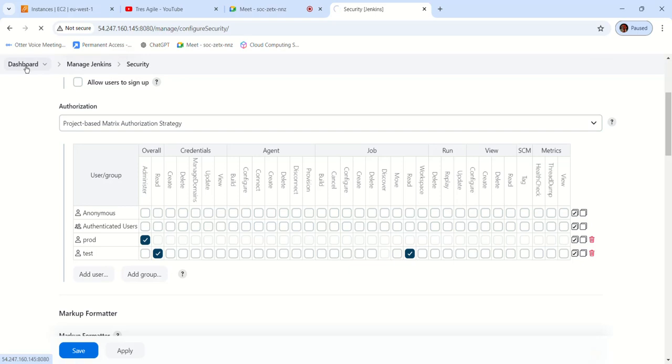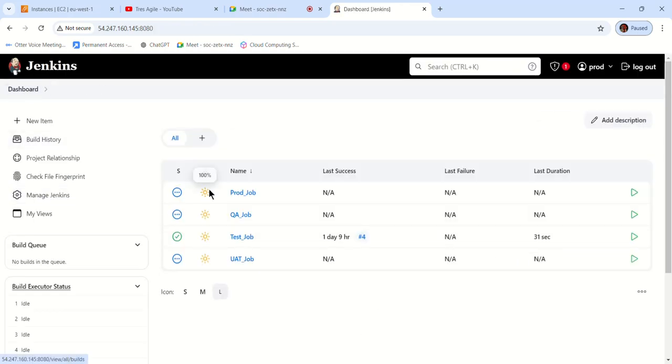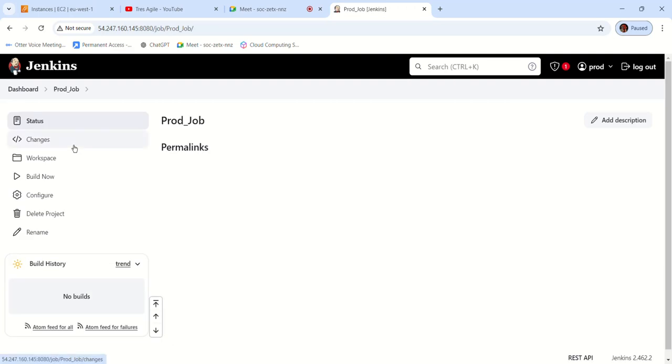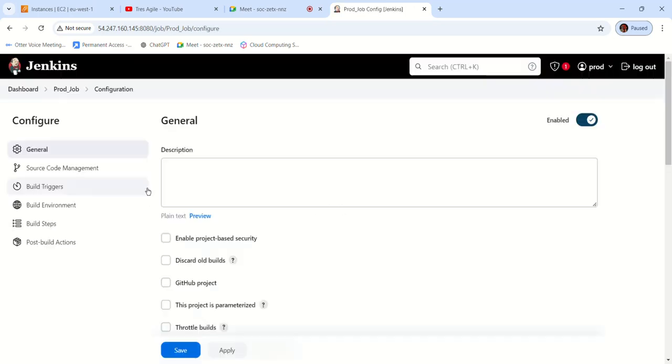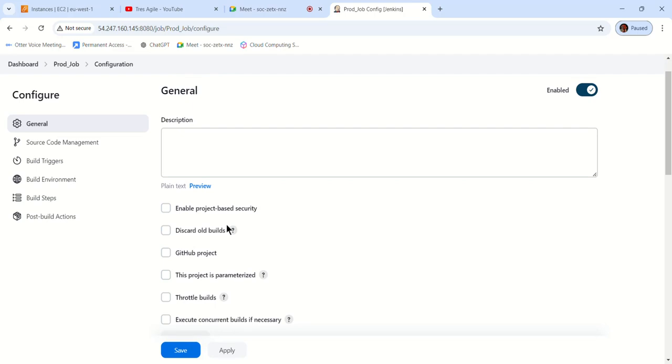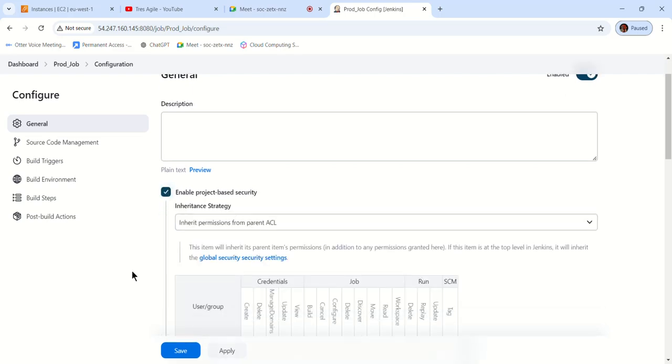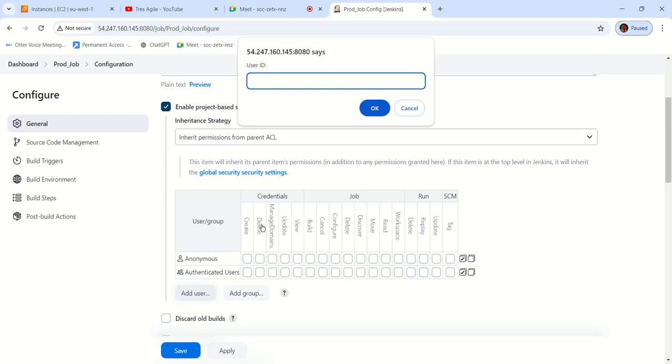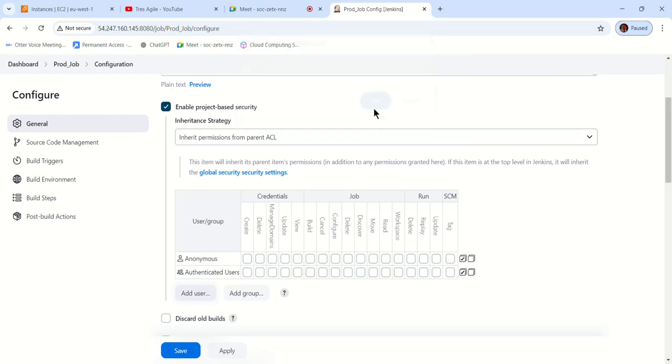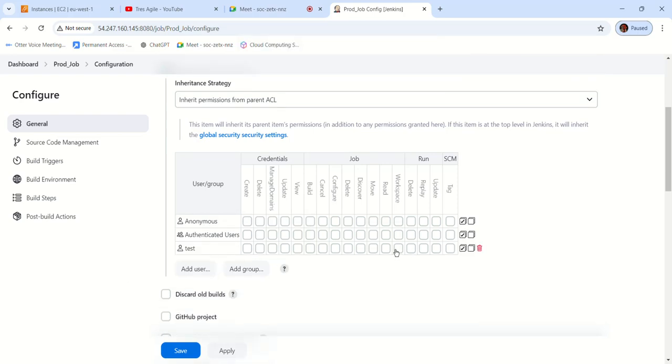Let's go to prod job. He can build the prod job. I mean test user. Prod job, configure it. You will see a new option called enable project security. You can see an option. Click on it. Add your user here. Test user. So test user can read the job. He can build the job for this production job.